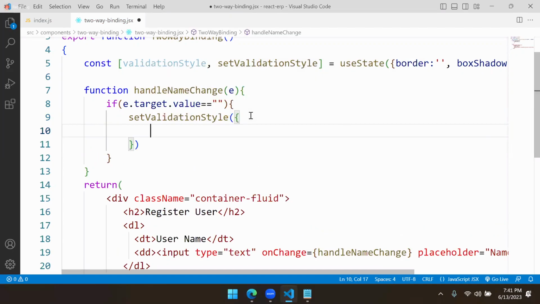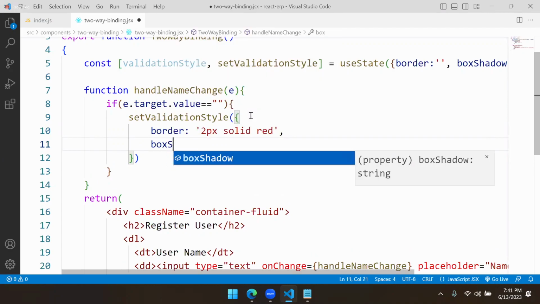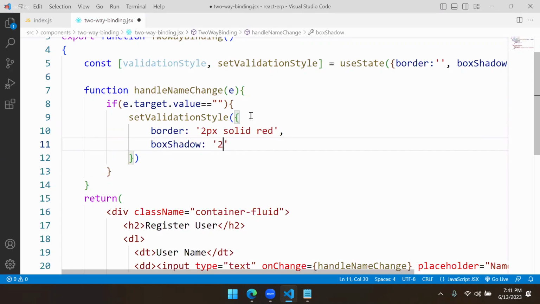In that, what properties are there? Two properties are there. One is border. Border we will give 2 pixel solid red, comma. Another one, box shadow. Box shadow we will give 2 pixel, 2 pixel, 2 pixel red. Like this we are giving. You know generally how to give shadows, what are the values for shadows and all. These are the values: horizontal, vertical, blur, and color. That is shadow. Okay, if it is not empty, else.